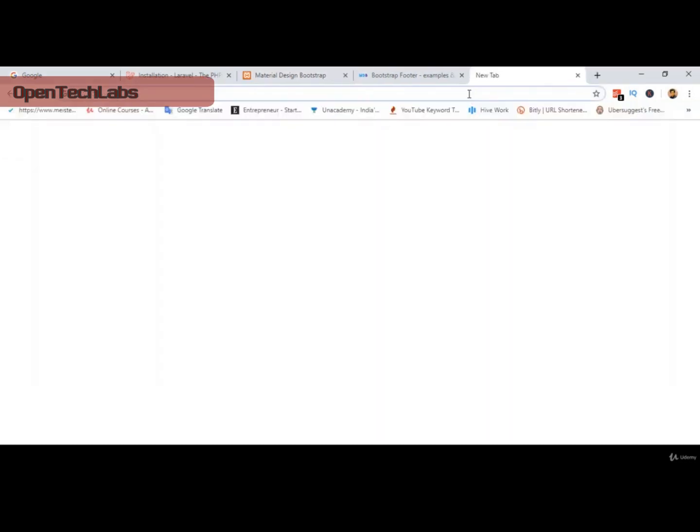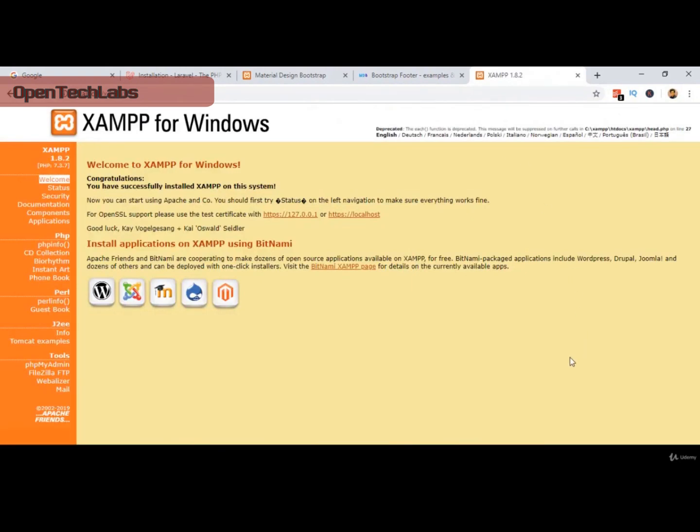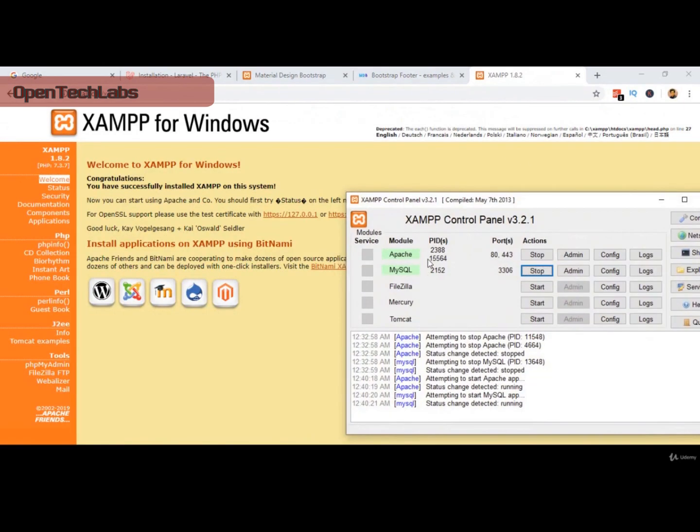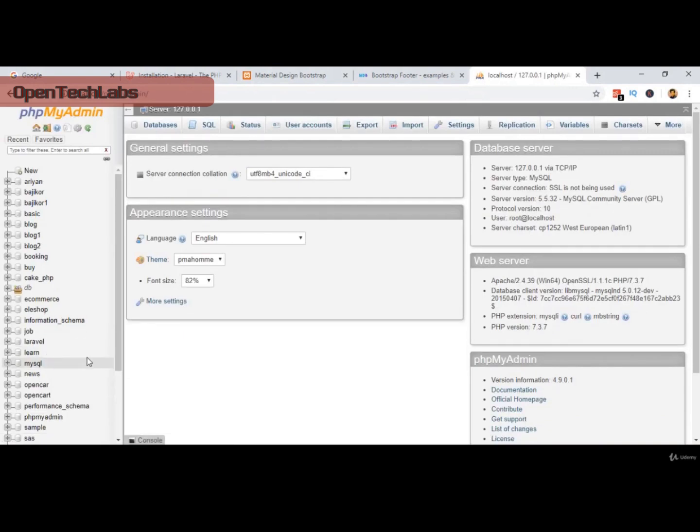For doing this, first of all, you have to go to localhost. So here is my localhost. Right now I am using XAMPP, and make sure you have started your Apache and MySQL, and now go to phpMyAdmin, and in phpMyAdmin, that is our database.